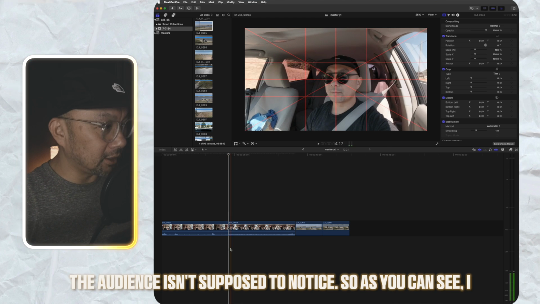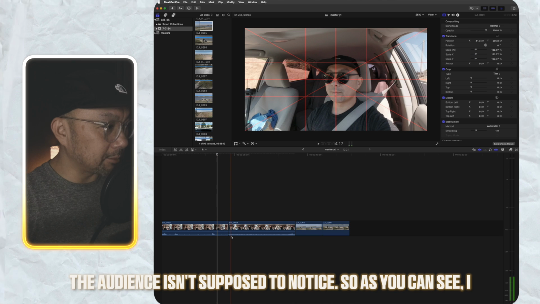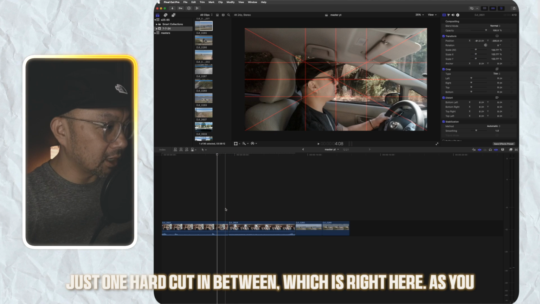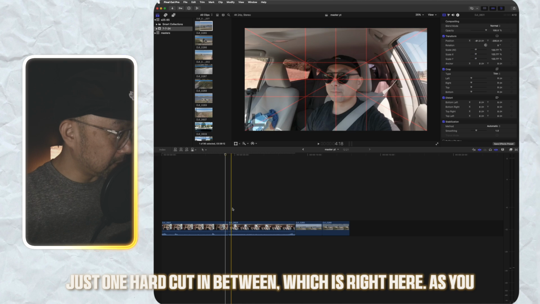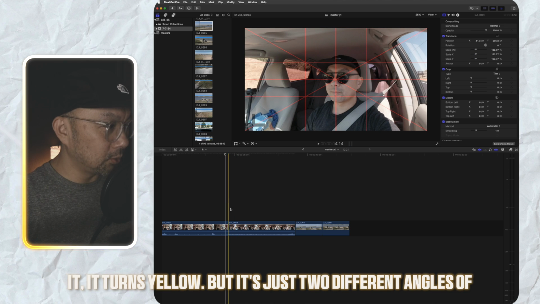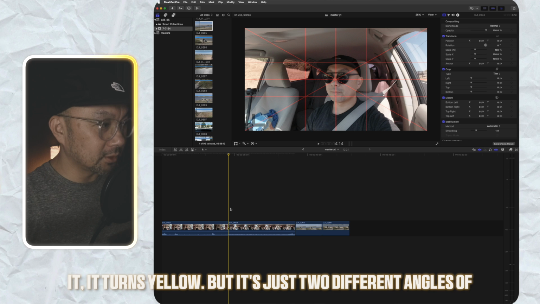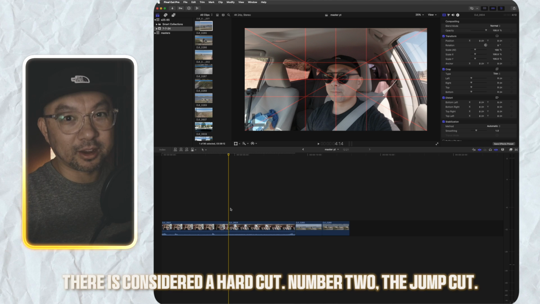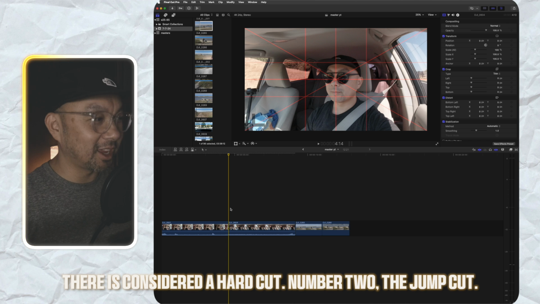So as you can see, I have 2 clips, and there's just one hard cut in between, which is right here. As you can see, right when I snap to it, it turns yellow, but it's just 2 different angles of me being in the car, and that right there is considered a hard cut.